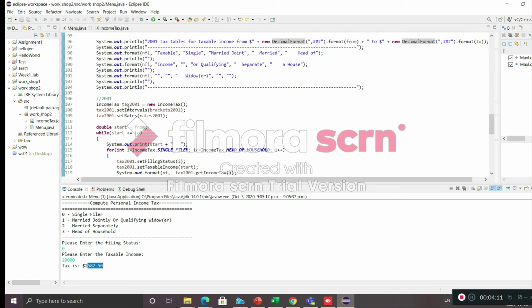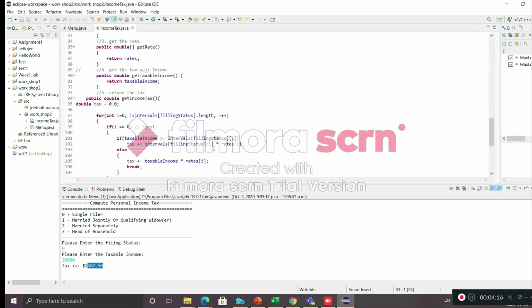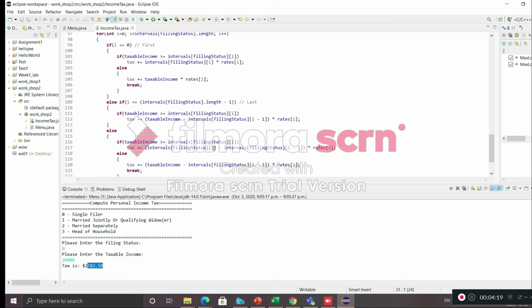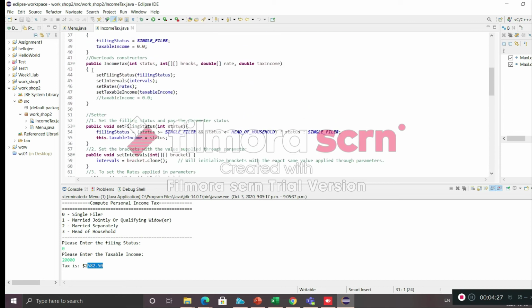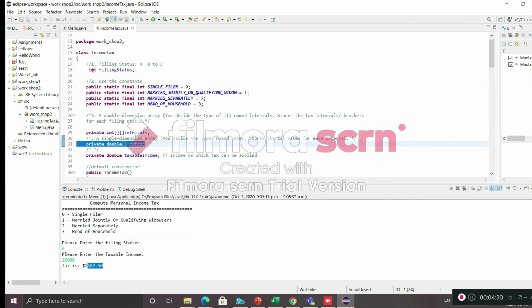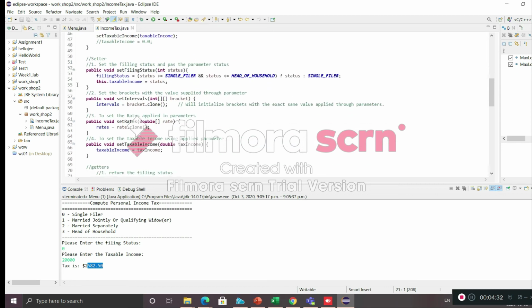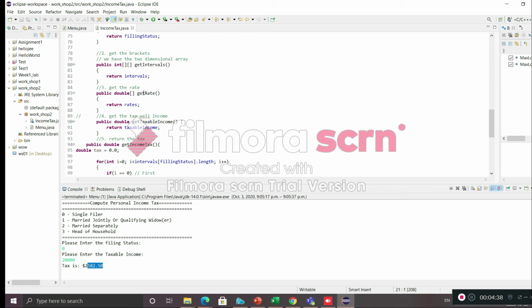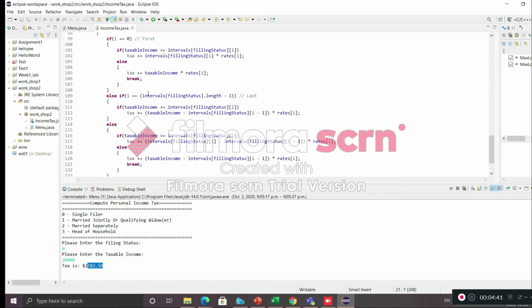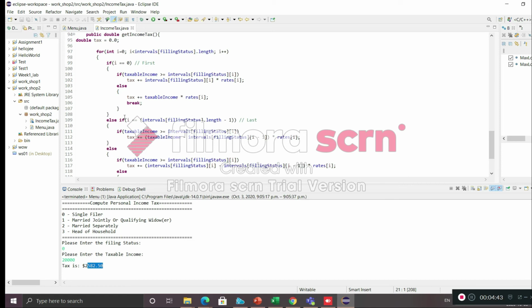Here I just call the functions that I made in IncomeTax, the setters and getters. In getIncomeTax I explain the intervals that we make here. It's using these interval constants like 0, 1, 2 and 3, which are the main intervals, and it's using if-else-if statements, nested if statements, and giving us the output for the different situations.